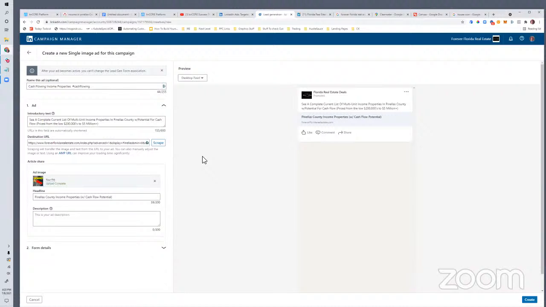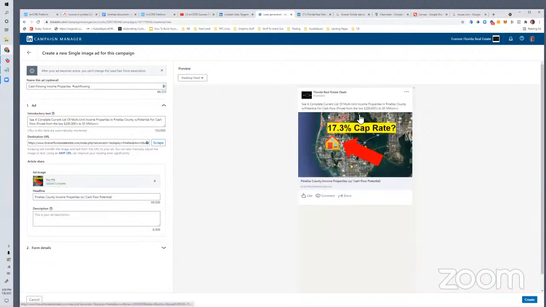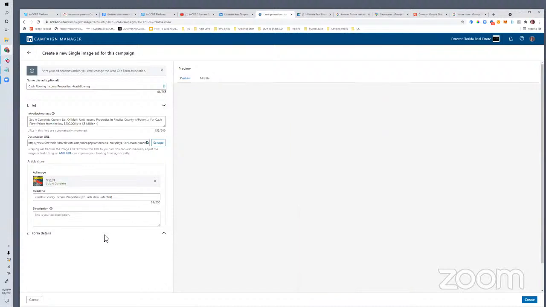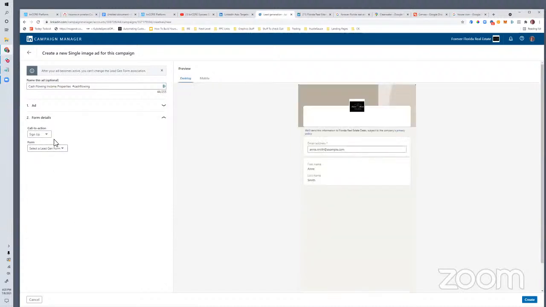So there we go. There's our ad copy. Hopefully in a minute it'll show up. So anybody who lives in the area, they'll see the headline of the page, Florida real estate deals, 17.3% cap rate? And then they're going to be clicking. And when they click, they're not going to be going to the website, right? They're going to be filling out the form in LinkedIn the way they do with Facebook.